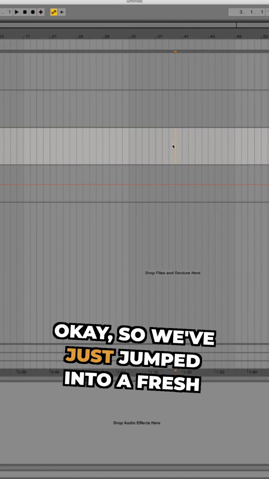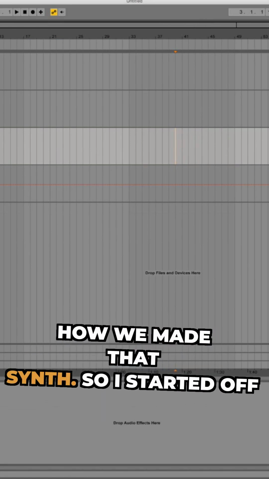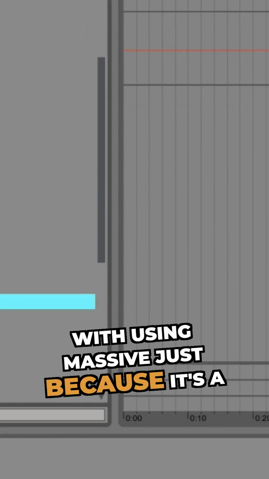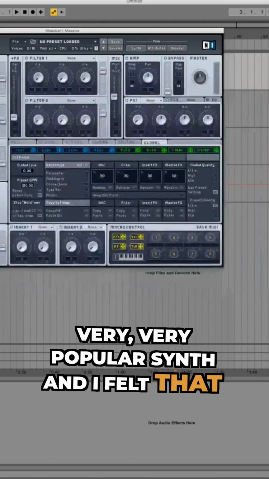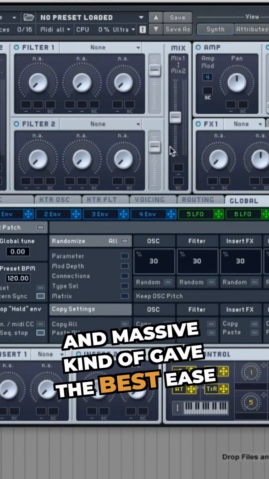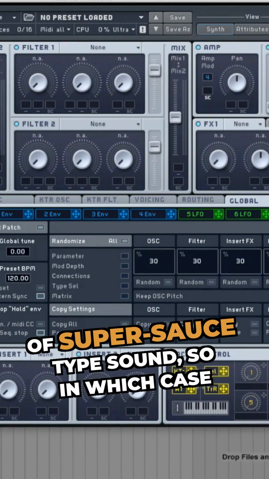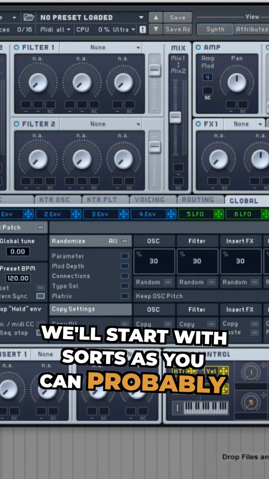Okay, so we've just jumped into a fresh project and I'm going to get into exactly how we made that synth. So I started off with using Massive, just because it's a very, very popular synth, and I felt that what I needed for this wasn't too demanding, and Massive kind of gave the best ease of use. So this sound is a very sort of super saw type sound, so in which case we'll start with saws, as you could probably imagine.